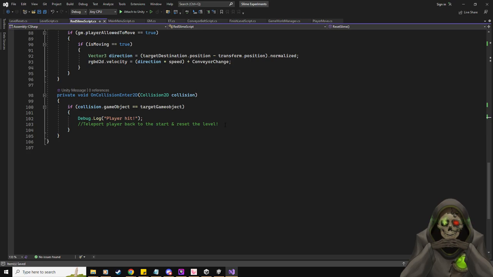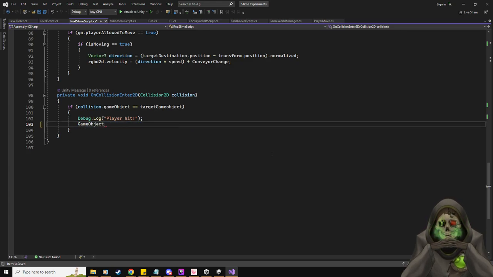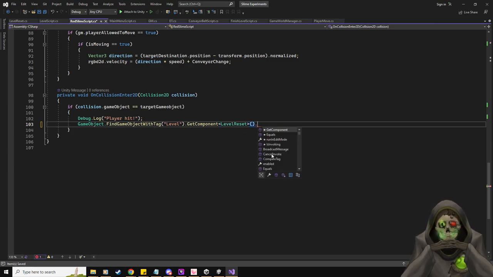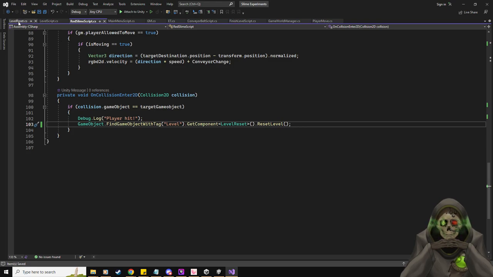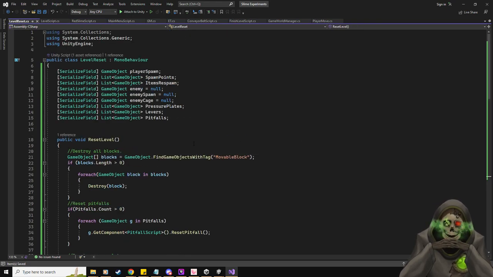all we really need to do is GameObject.FindGameObjectWithTag level.GetComponent LevelReset.ResetLevel. And that, whenever the slime touches us, will reset everything.